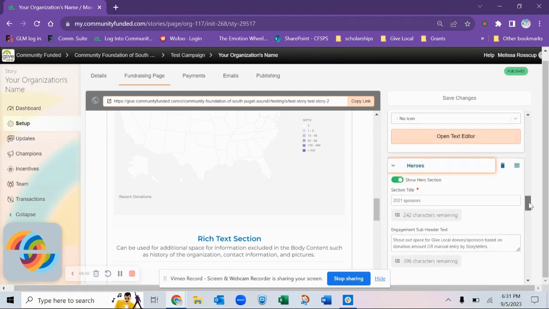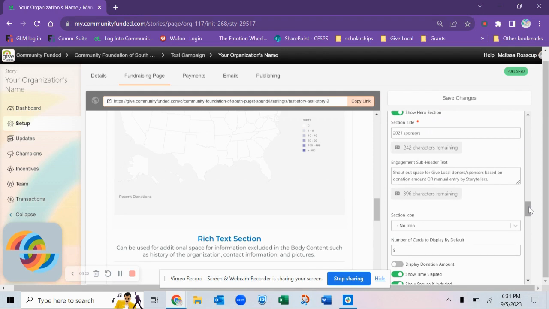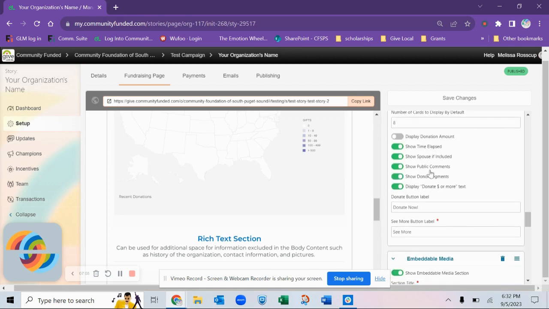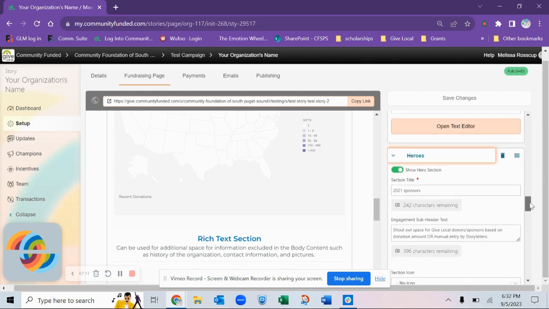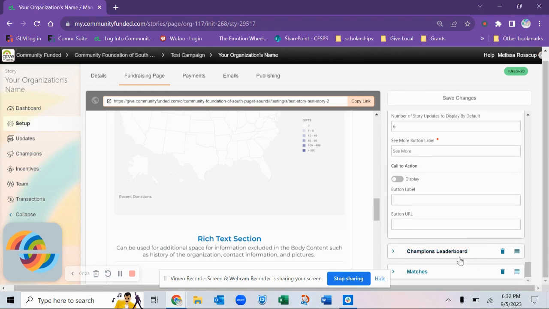For heroes, this is going to be the different people that donate to your organization's Give Local page or have donated outside of it. And again, similar to the community recent donations section, you can choose things like time elapsed, spouses, public comments, etc. If you want to learn a little bit more on how to utilize the heroes section, please see the incentive video.